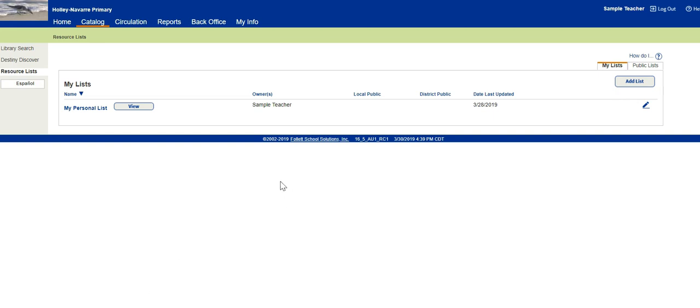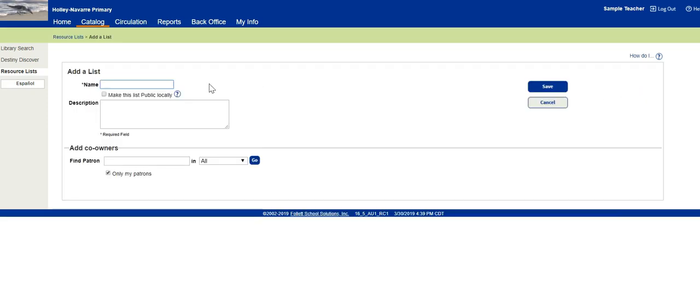Click on the My Lists tab. To create a new list for your lesson, click on the Add List box. Give your list a name, for example, Fossils. Choose whether to check the box to make it public to your school. Write an optional description to explain the purpose and limiters of the list. And, if you wish, add specific co-owners who can view and edit your list. When you have finished, click the Save box.